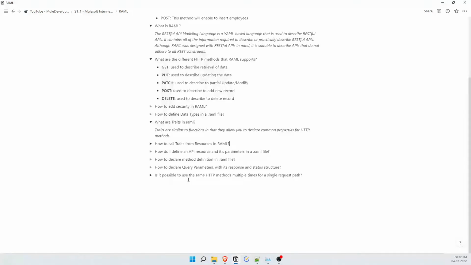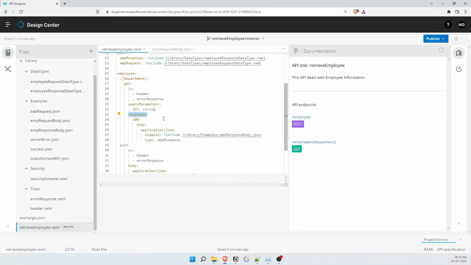Is it possible to use the same HTTP method multiple times for a single request path? So the answer is no. What they mean is, we have this employee, within that we have a URI parameter. So the question is, can we use get again, or post again? It is not possible. We will be able to use get only once.